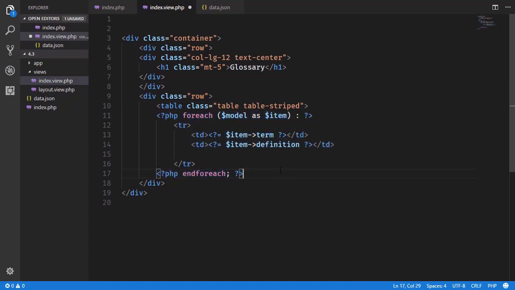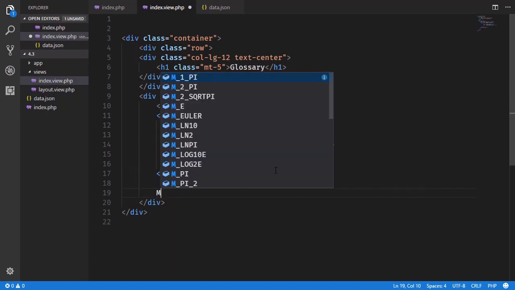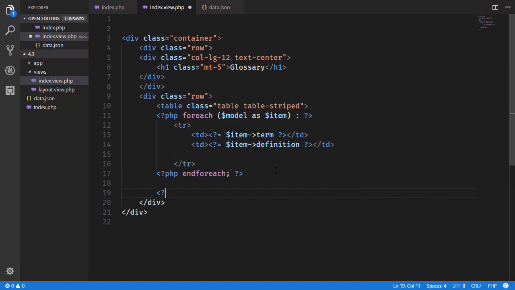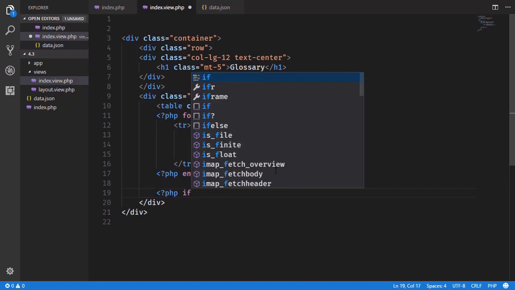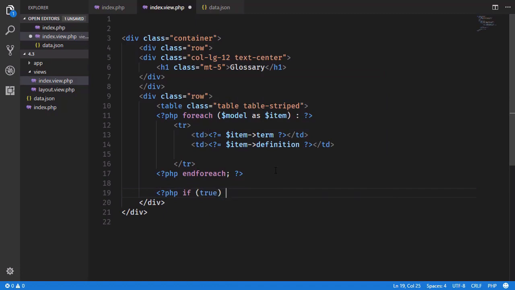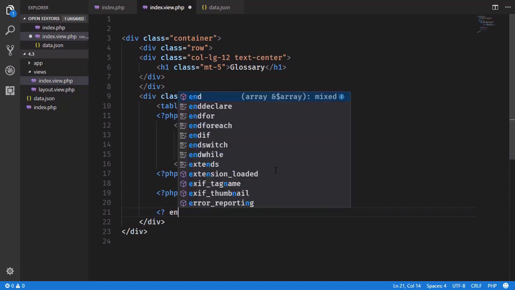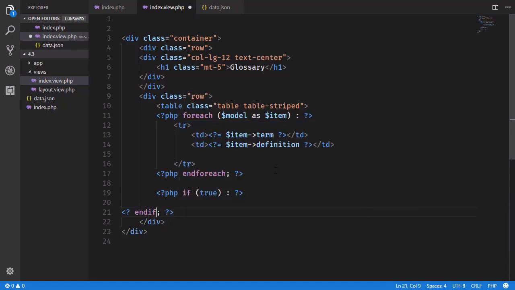Now, because we have this type of syntax for a for each, it could be implied that we could do the same thing with an if. If true, then we have colon, we close our PHP code block, and then we say end if to end that if statement, although we need PHP there.